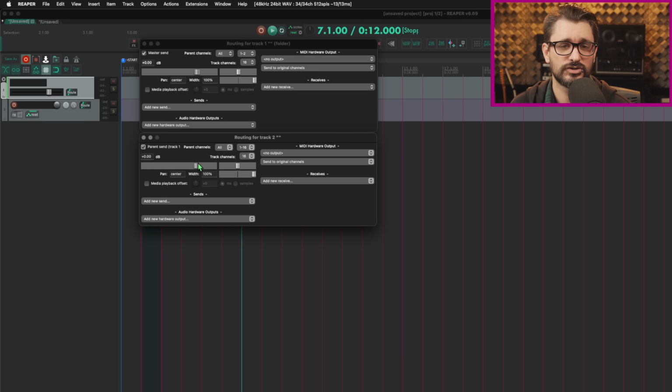Track 2 is sending to track 1 as a folder. If this track has 16 channels and it's sending on all channels, it's going to send channels 1 through 16. That folder track won't get all 16 channels unless you would make it a 16-channel track. If it's only a 2-channel track, it's only going to receive 2 channels. So not all those channels are getting through. Now let's set this again to a 16-channel track on track 1, the folder. And now on track 2, I'm going to say only send stereo, only send 2 channels from the 16-channel track to the parent track. And now I can actually choose which of those channels will be sent.